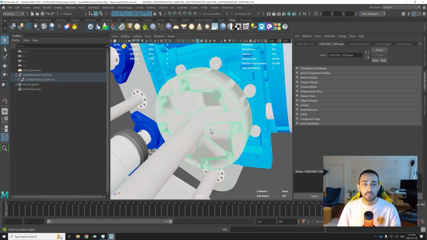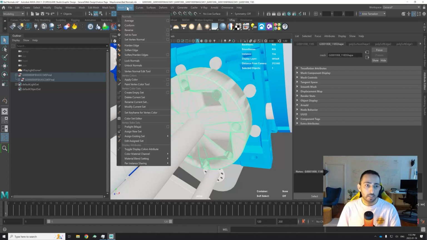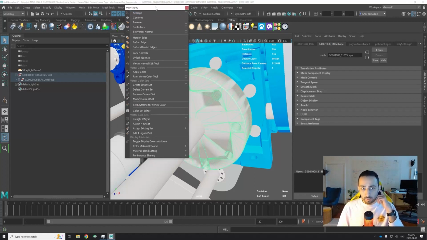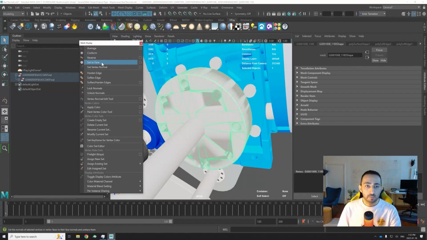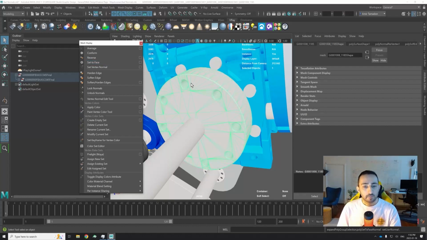Now, Maya has a very easy to use tool for this. Simply just go to this menu, Mesh Display. If you don't see it, that's maybe because you're inside a different environment. So just come here and switch to modeling. And then under Mesh Display, in this menu, look what happens when I'm using these tools. The first one I'm using is Set to Face. So this tool, what it does is it regenerates face normals.